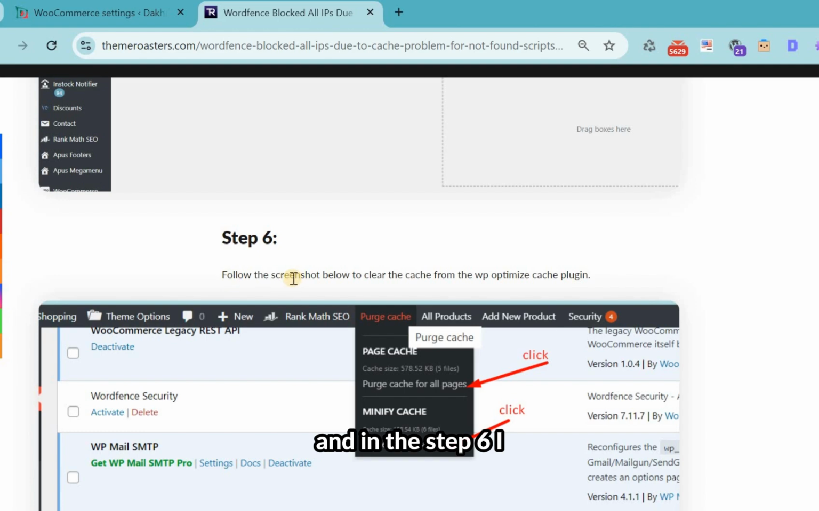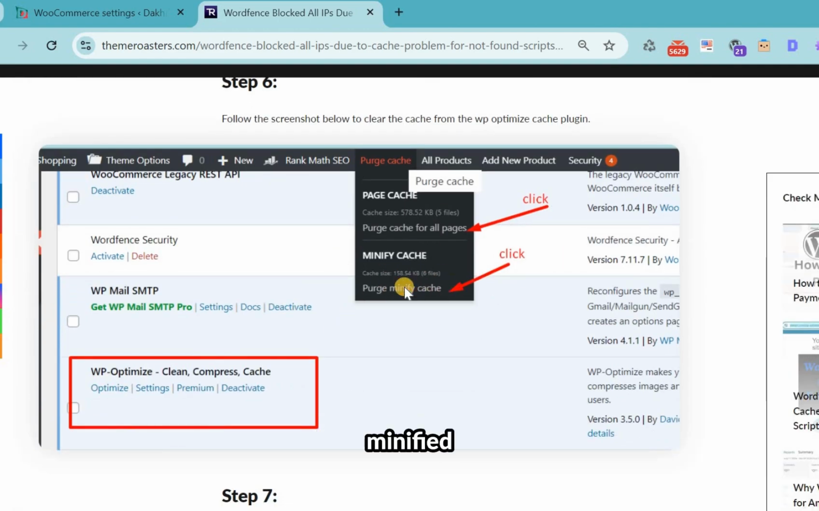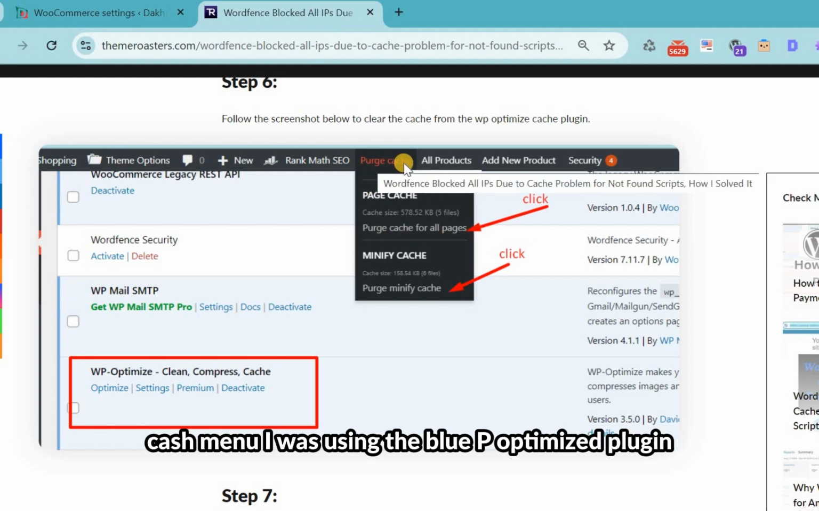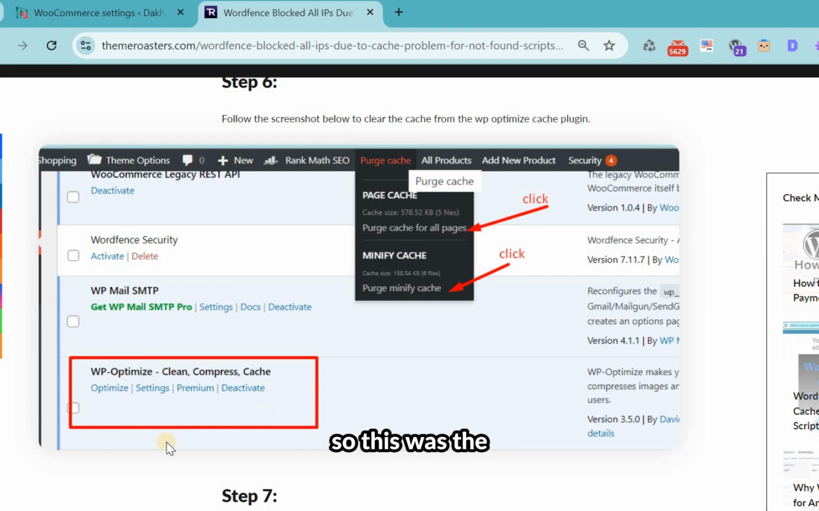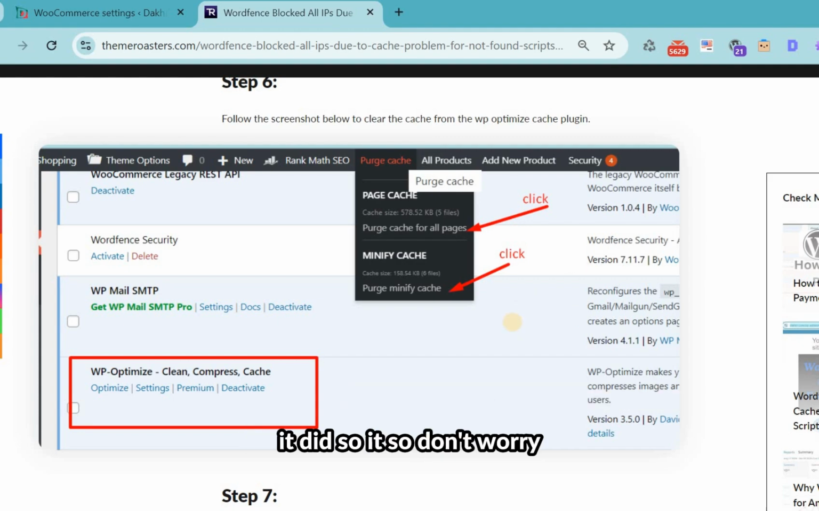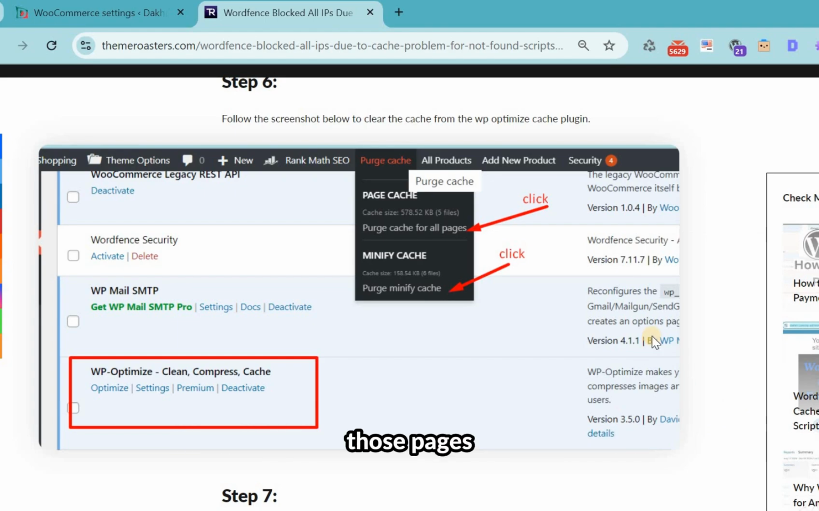And in step 6, I went to the cache plugin and deleted all the cache pages from the purge cache menu. I was using the WP Optimize plugin, so this was the main reason the cache plugin was not working. I deleted all the cache files. I deleted all the cached pages. So don't worry, the cache plugin will automatically regenerate those pages.